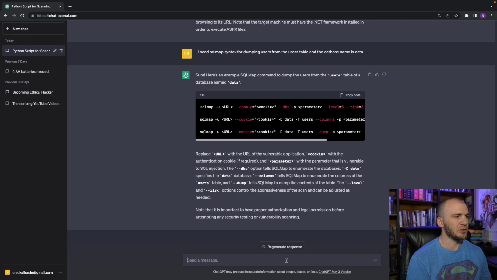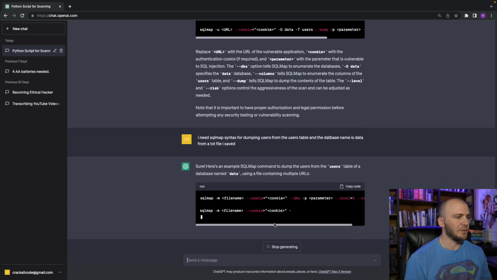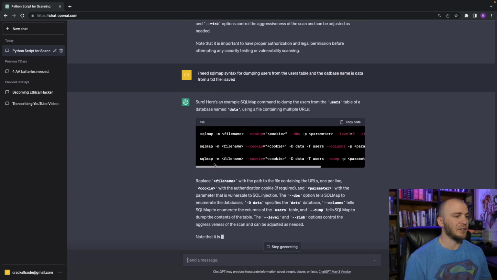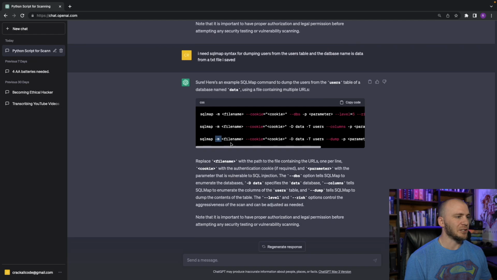And what we can actually do is come down here and we can actually just copy this that we just typed and say that we want that syntax from a text file that we saved. So let's say from a txt file I saved. So let's see if it can do that. And it did not give us this right. This should be a -r in SQL map. So you can play around with this and see if you can get it to give you the proper syntax.